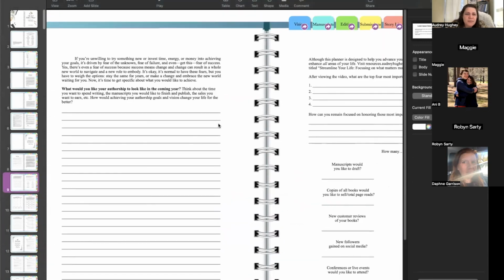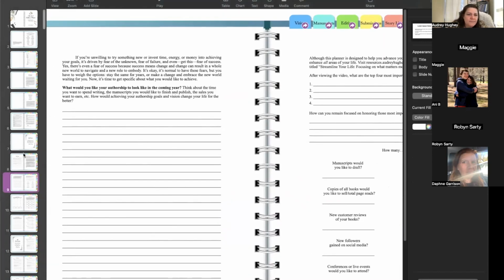So on the next page, we have thinking about our willingness to try new things, invest our time and energy into achieving our goals. Sometimes if we're unwilling to do those things, it's driven by fear of the unknown, fear of failure, or even fear of success, which is totally a thing. Unfortunately, we know that when we succeed at something, things are going to change. So think about those things.